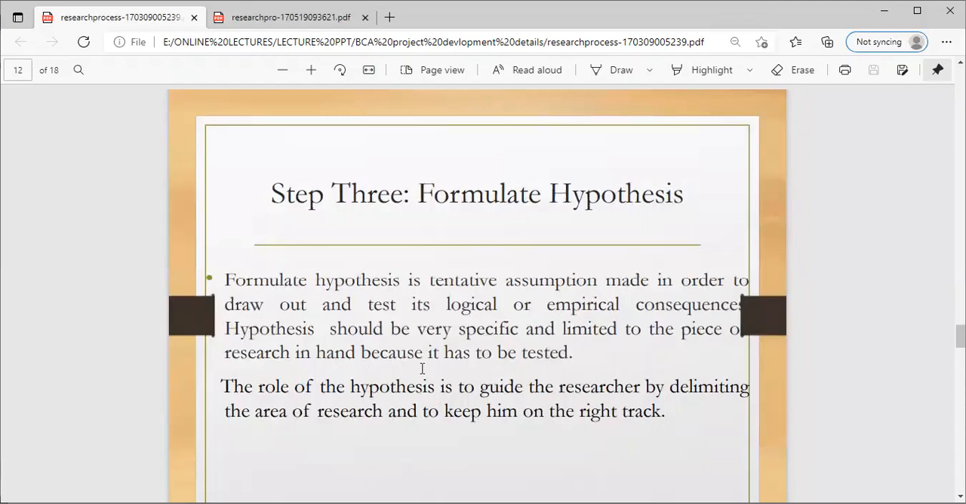The third step is formulation of hypothesis. A hypothesis is a tentative assumption made in order to draw out and test its logical or empirical consequences. If you are doing research, you have some idea that your research will give this type of result. This is the tentative assumption made by you, and this is called a hypothesis in research.